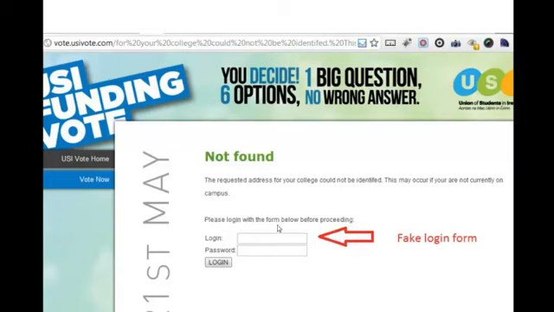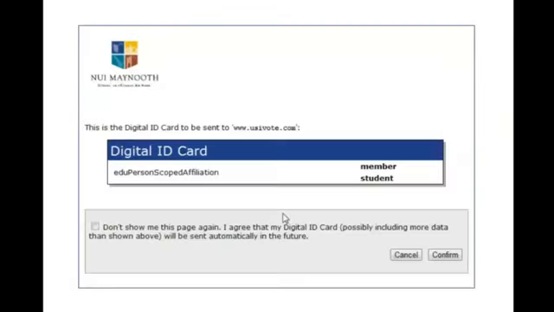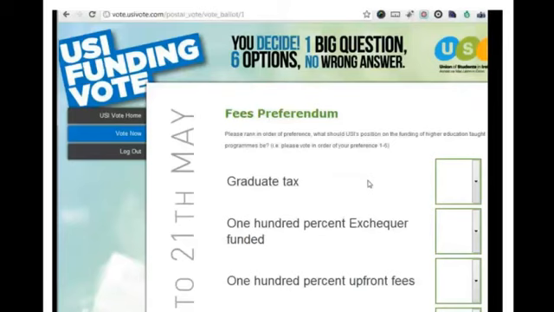That means that if anyone came to this page and tried to log on, I could steal their details, take them and quickly go over to Edugate, and that means I can be confirmed as you as a student, and then I can go and cast a vote. That's basically voter fraud and how you can do it on USI's website.